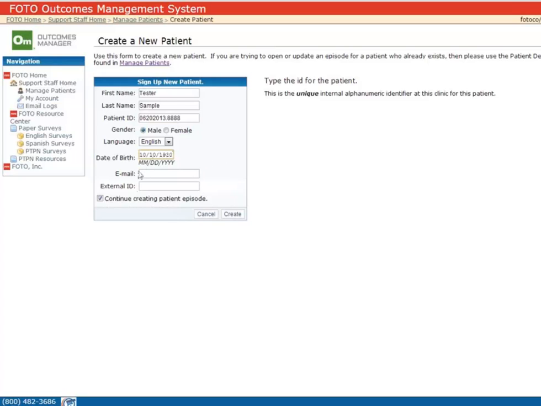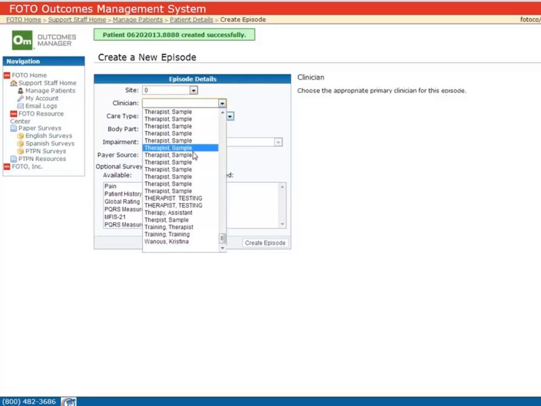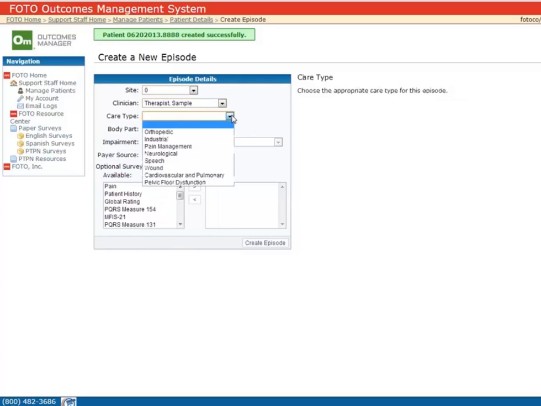Email address option is still available. If you happen to have internet available for your patient, you can certainly utilize that, again, like any other episode. So the next step will be that I'm going to select the clinician, and then for our care type, what we'll see is that we certainly have neurological.